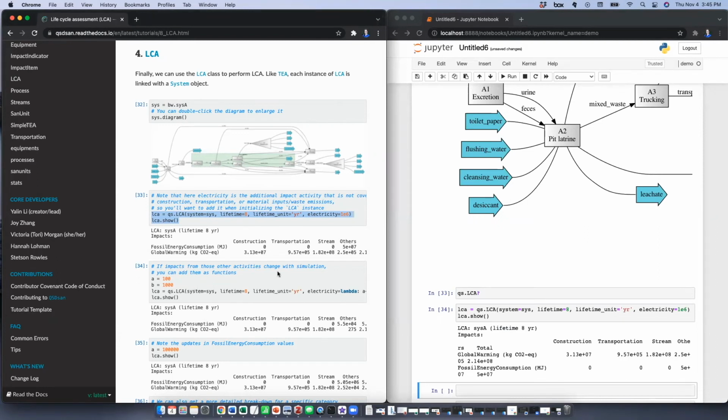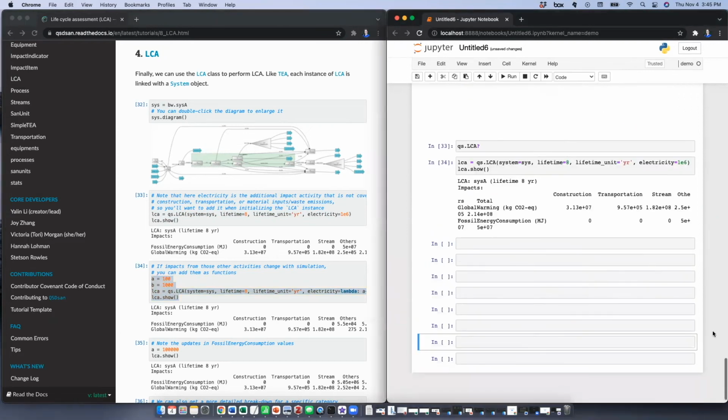So if impacts from other activities change with simulation, you can add them as functions, as so. Let me add some more lines here.